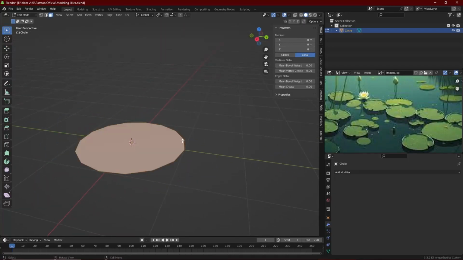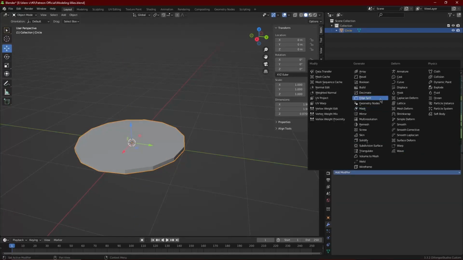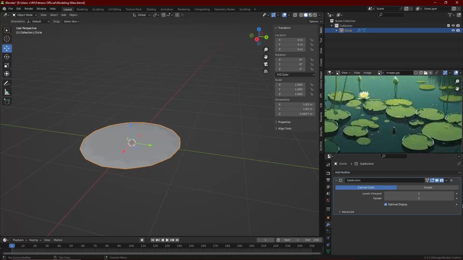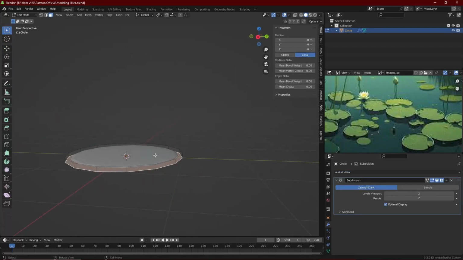Make the polygons a bit low, like 15, because we're going to add a subdivision modifier. We're going to make it 2. This is for the close-up lily pads. The ones in the background, you can make it into one subdivision. Sometimes even no subdivision, it's just blurred out.